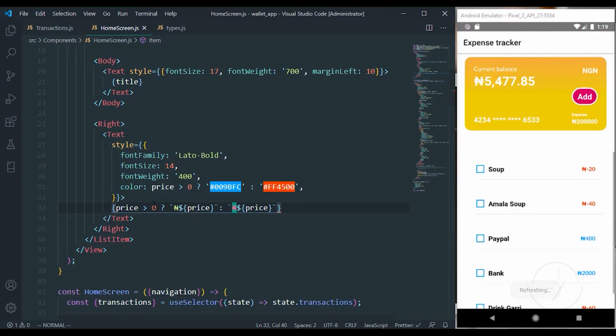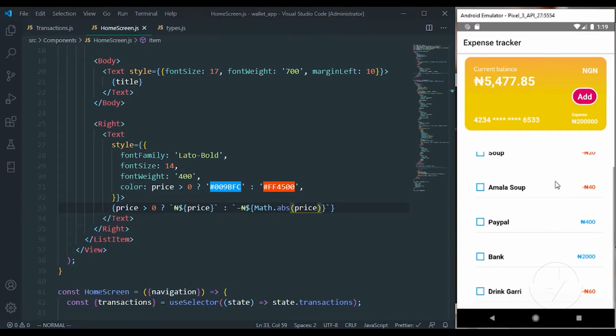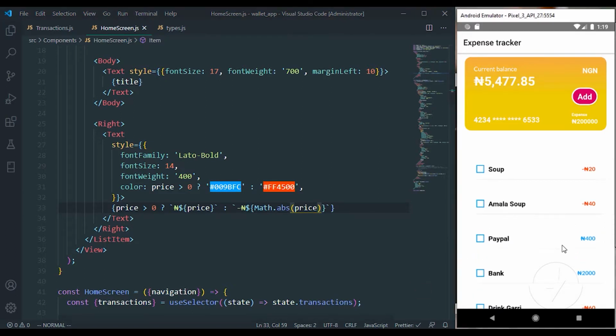So right now you can see we have the naira sign in front of the negative value, which we do not really want. So for us to fix that, we have to make this an absolute value. So we can use Math.abs, then we can pass in the price in between it. Now it's going to straighten up the value. Then for the ones that are negative, we have the negative in front of the naira sign. Then we have the normal price for the ones that are positive. So that's how we can definitely do that.